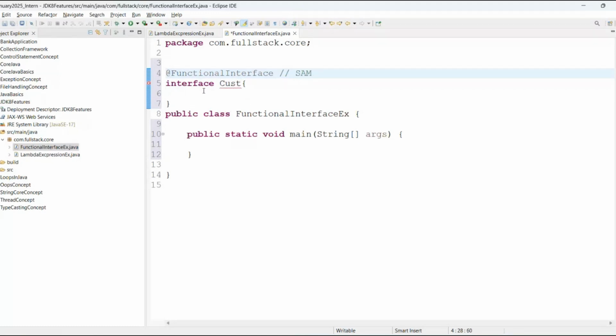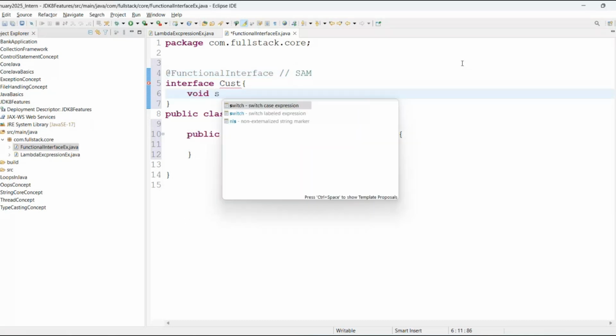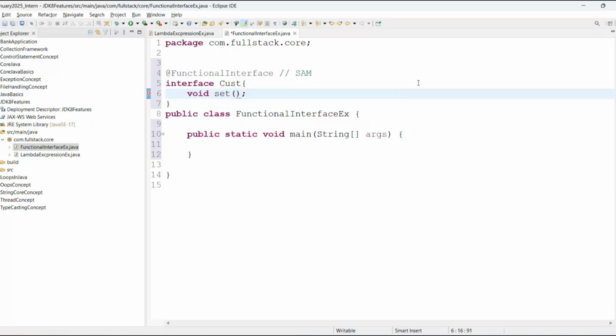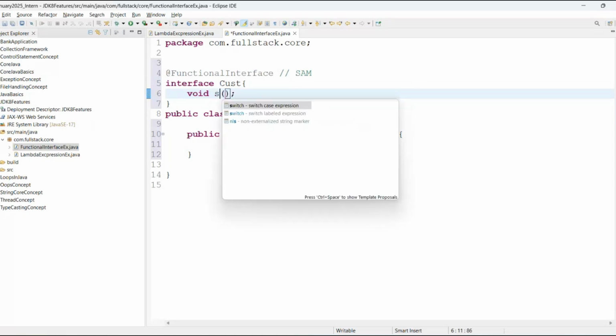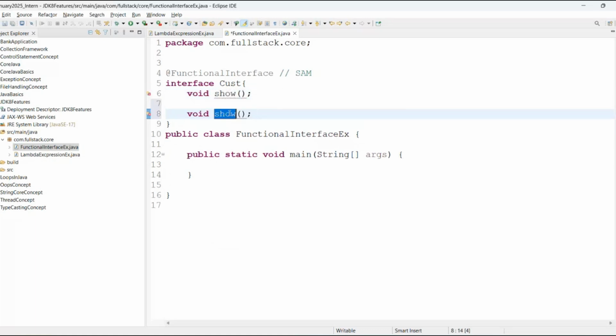Now it will give a compile time problem. Why? Because at least we require a single abstract method. I'm writing here void set. Now set is a single abstract method there. If I write here show, a single abstract method, there is no issue. But if I add one more abstract method here, suppose I write the abstract method get, it will give us the compile time problem. Why? Because functional interface means single abstract method. Then you can remove it, there is no issue.